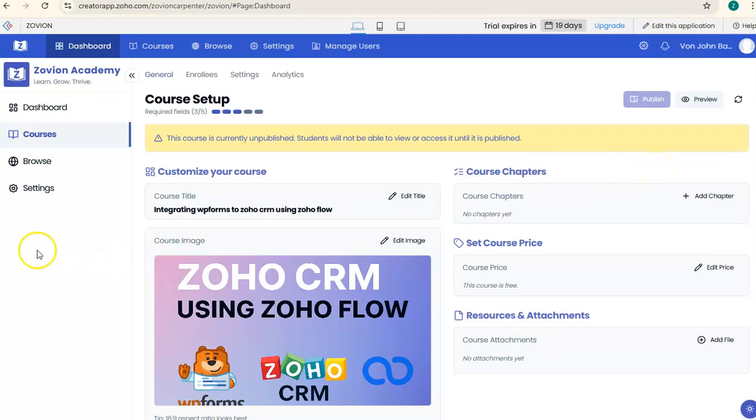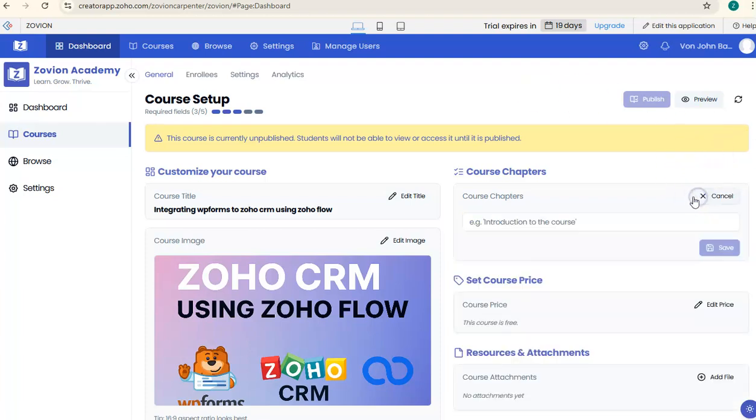Let's jump to the course chapters. In this section, we will begin building our content structure. We will divide it into chapters. This section shows what chapters the learners should take. So let's click the button add chapter. To begin with, let's copy this one and create this chapter as the first chapter. So part 1, let's click save.